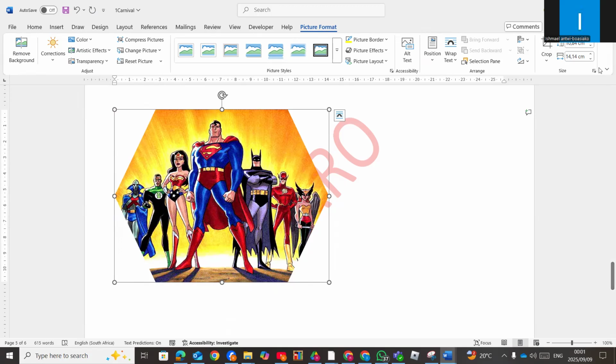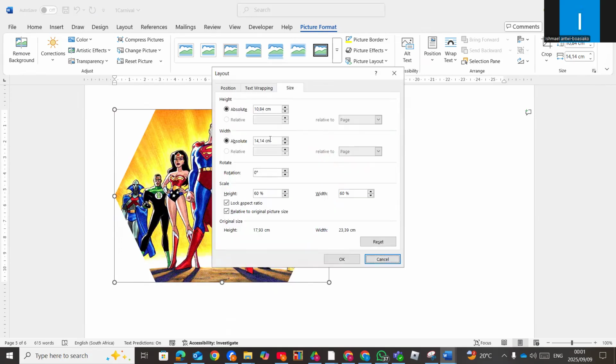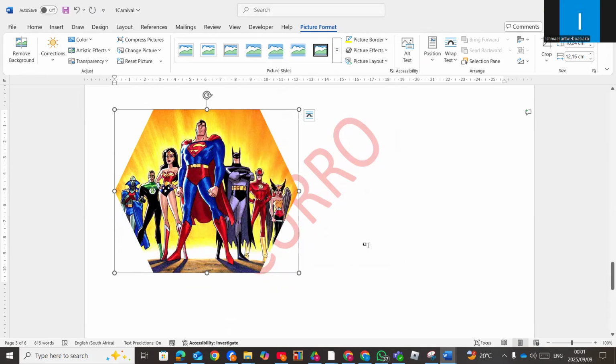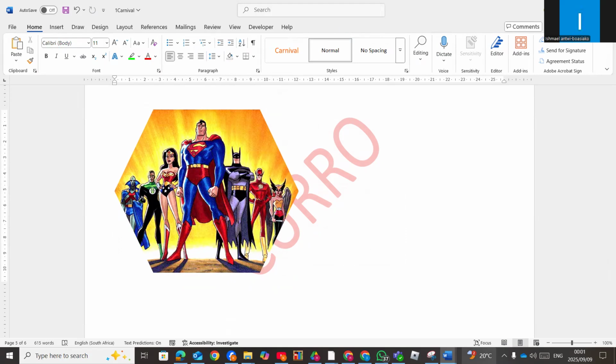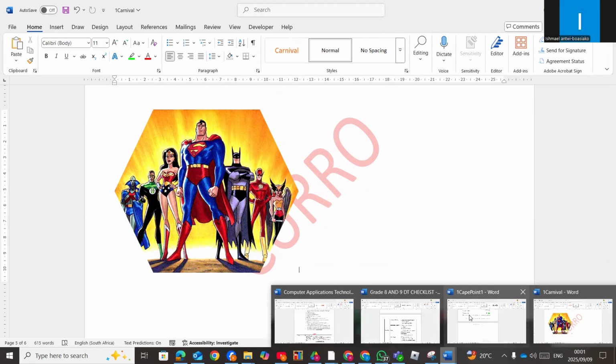We can change the size of the image from the picture format, the size, then we can change the size. Don't forget to tick lock aspect ratio, then you can change the size of the picture. Right, so basically, this is what you need to know about images.